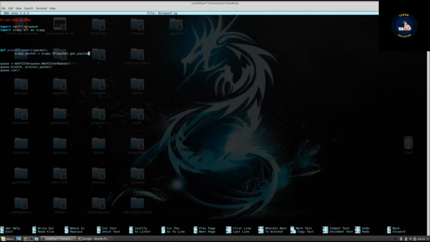Underscore payload, open and close brackets, since this is also a function, and here we specified our Scapy packet to have the payload from the received packet. Now if you want to, we can actually just print the packet itself, just to check it out. So print scapy_packet, and let us see what will happen.